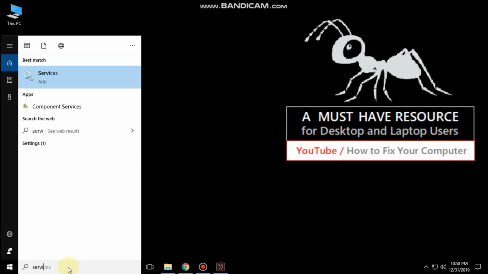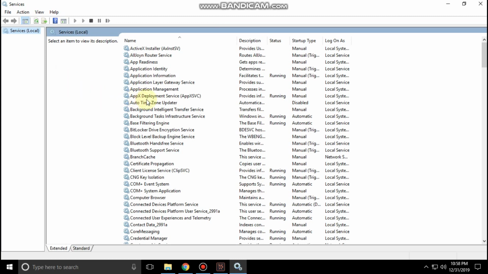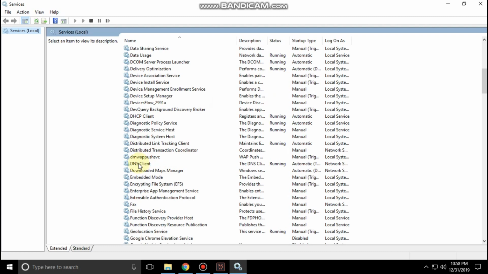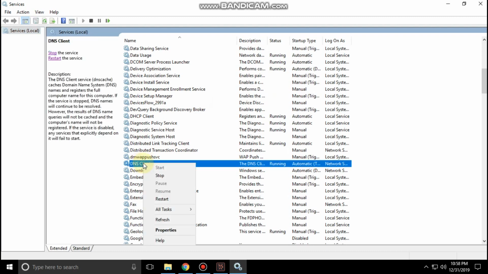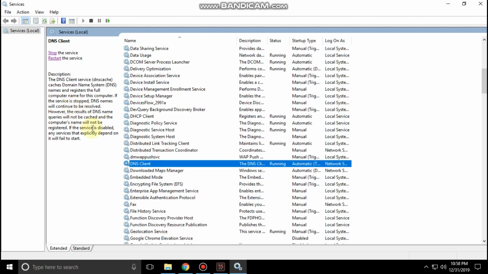Go to search bar and type services. Click here to open it. On this window, search for DNS client. So right click on it and click on restart. It will take some time to complete its process. Close the window.